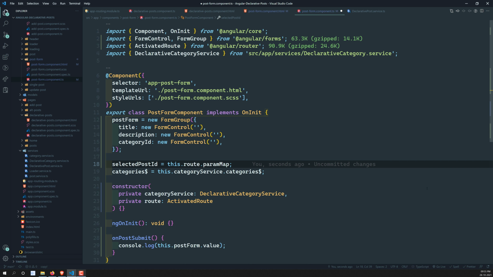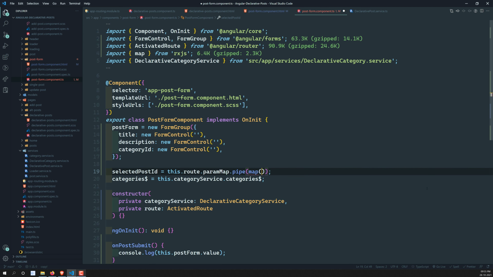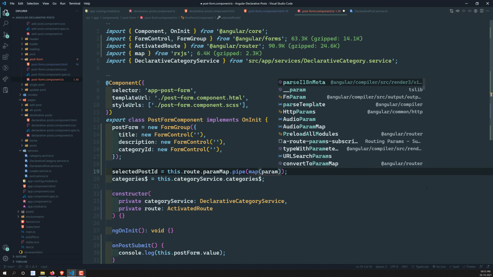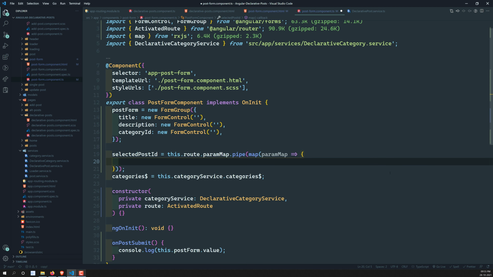So we are dealing with observables. I am using this paramMap dot pipe operator. In this pipe I am using the map operator, and here you will be getting the paramMap. So let's try to take the ID. let id is equal to paramMap.get('id'). So I am getting the ID here.